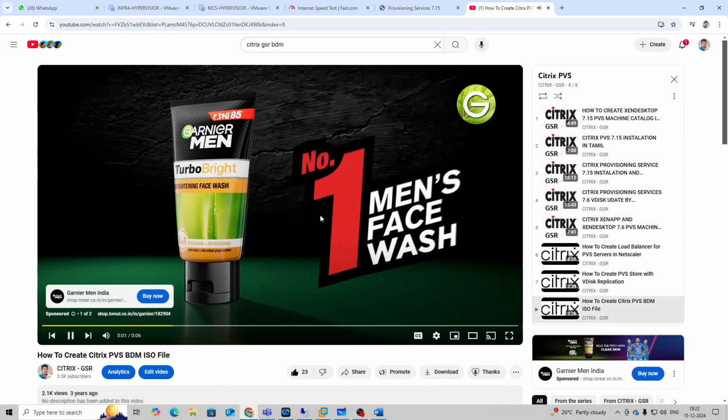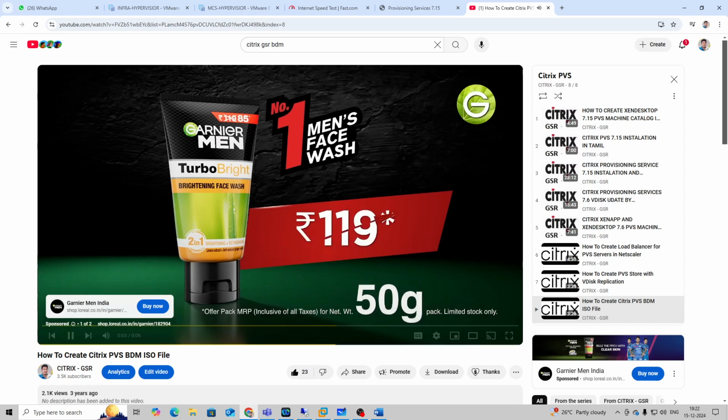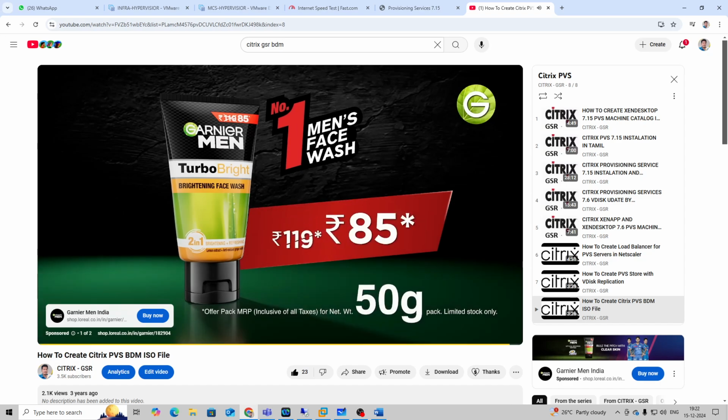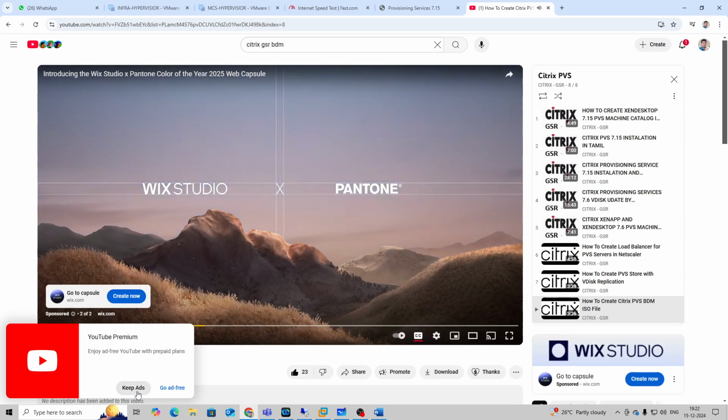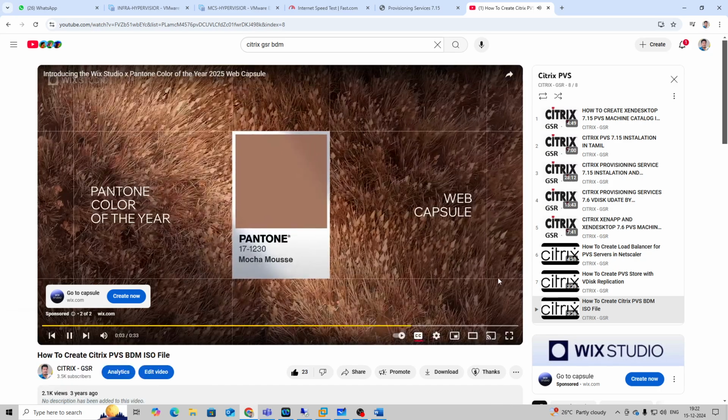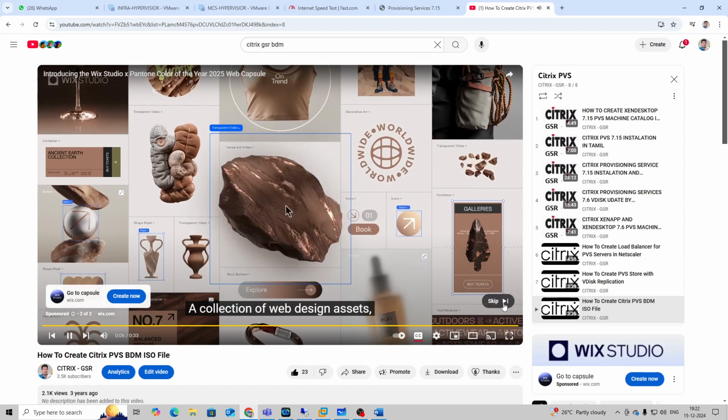Garnier Men Turbo Bright Brightening Face Wash. Now at only rupees 85. Wix Studio and Pantone present the Color of the Year Web Capsule, a collection of web design assets.